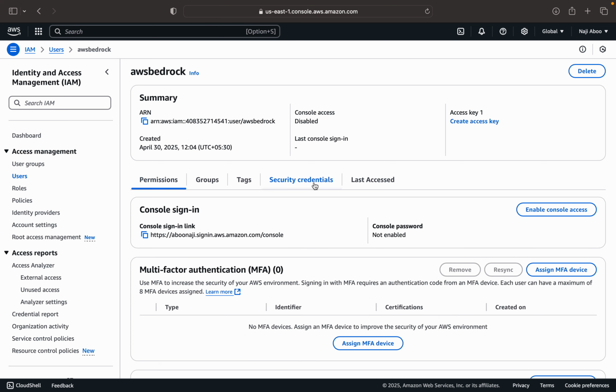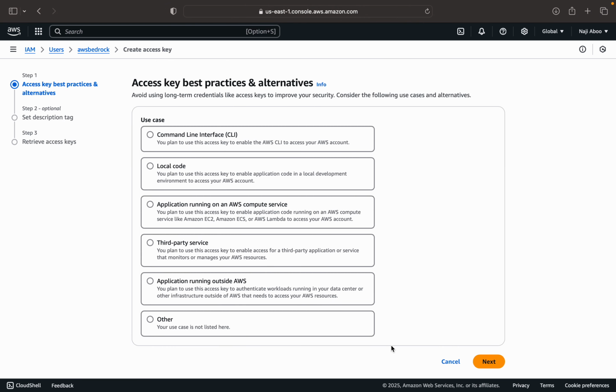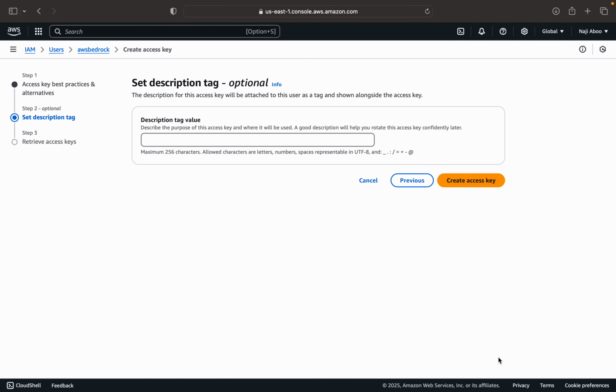Now go to security credentials, and here we have create access key. Just click on it. I'm going to select others for the time being, then next.